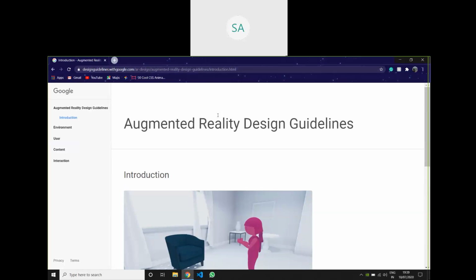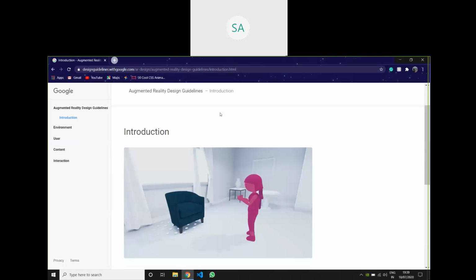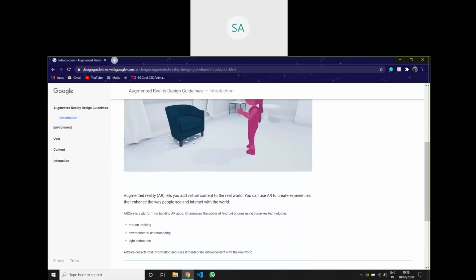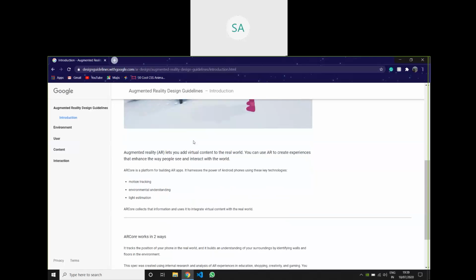So it is all about the augmented reality design guidelines, and this is a very dry topic, so I'll just show these pictures and explain whatever it is. Firstly, we need to keep three points in mind: motion tracking, environmental understanding, and light estimation. AR collects all this information from the surroundings, and it is used to integrate it with the models or whatever we are going to build.